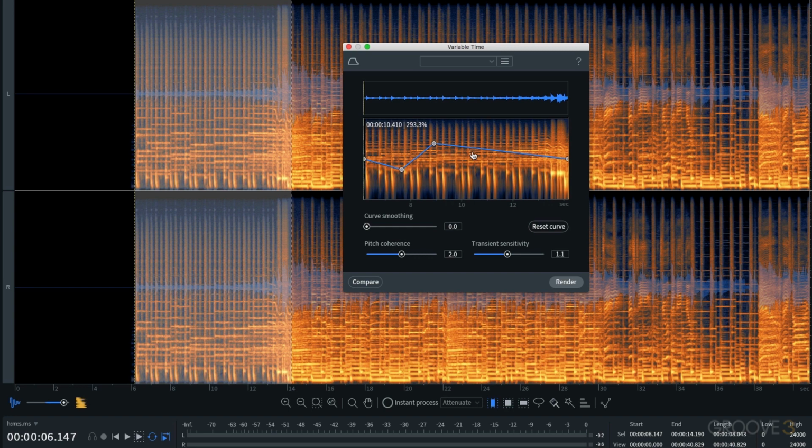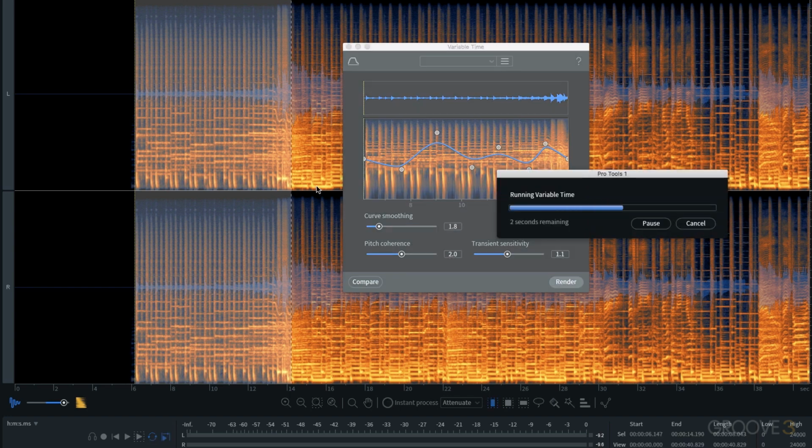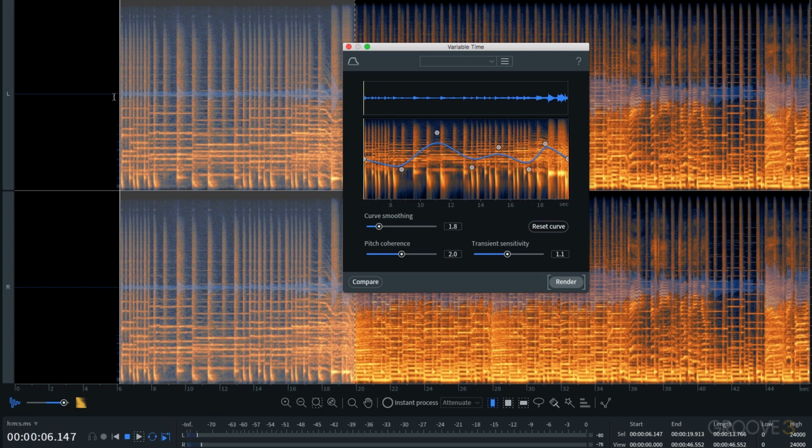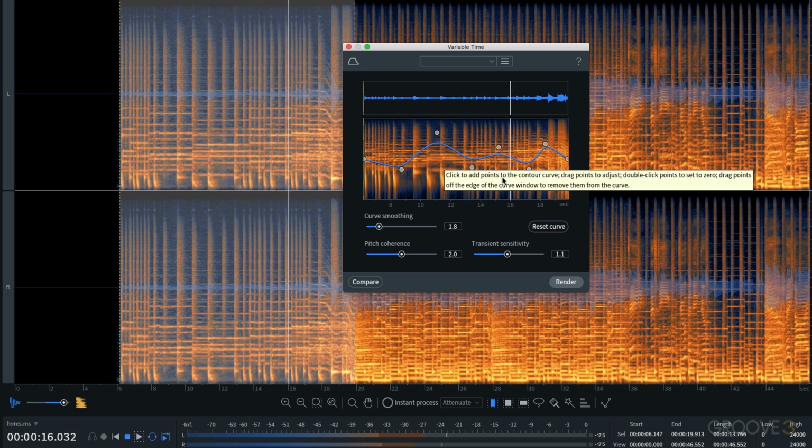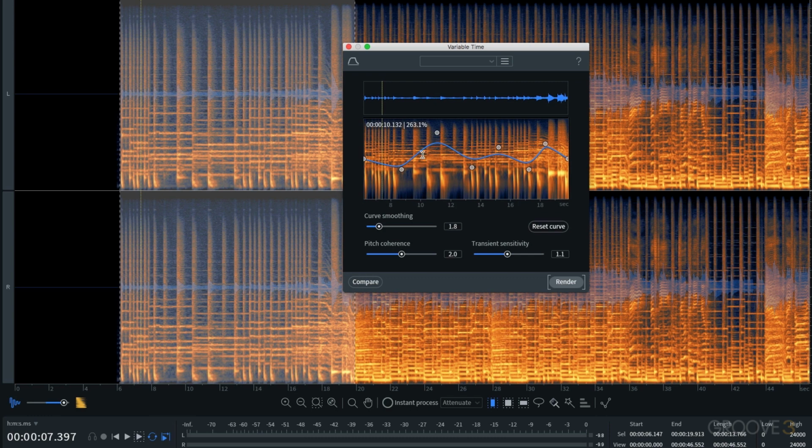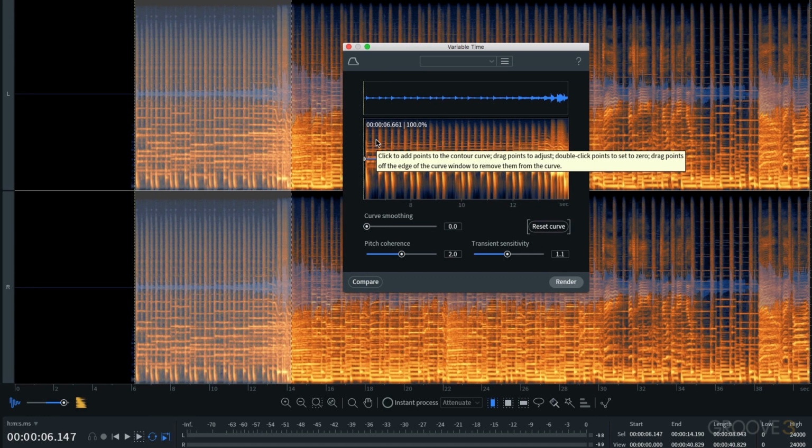And we can also do some crazy things, like something like this. We've added a bunch of nodes. If I want to remove one, I can hold Control and click, remove it. Just click and drag and add a new one. I can also turn up curve smoothing. That way it's a fluid change rather than just an on-off or triangle wave type of a thing. Let's see what this sounds like. Again, pretty drastic, but you get the idea. And that is Variable Time.